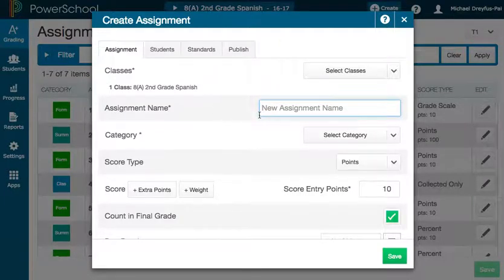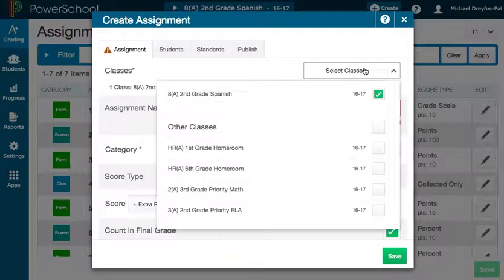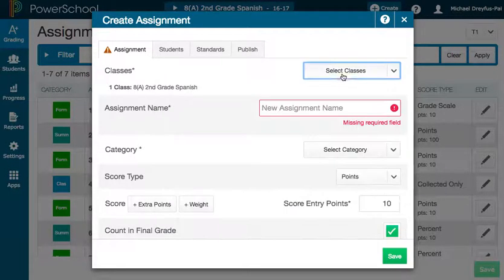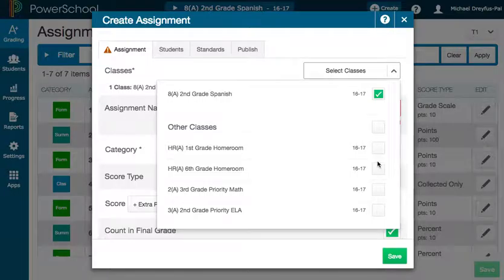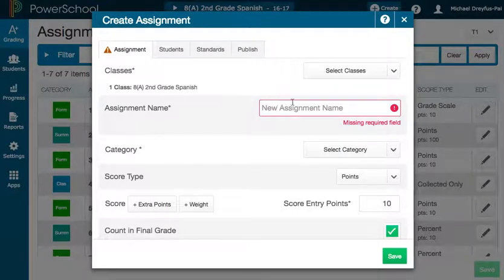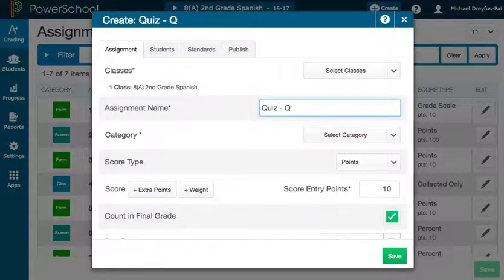And I've got a whole lot of options. I'm going to go through each one. So first of all, if I'm doing this same assignment for multiple classes, I can click Select Classes, and I can assign it to multiple classes. I only have one section of Spanish, so this assignment is going to be just for my Spanish class. We're going to give this a name. So I'm just going to call this a quiz, and we'll call it Quiz 3.